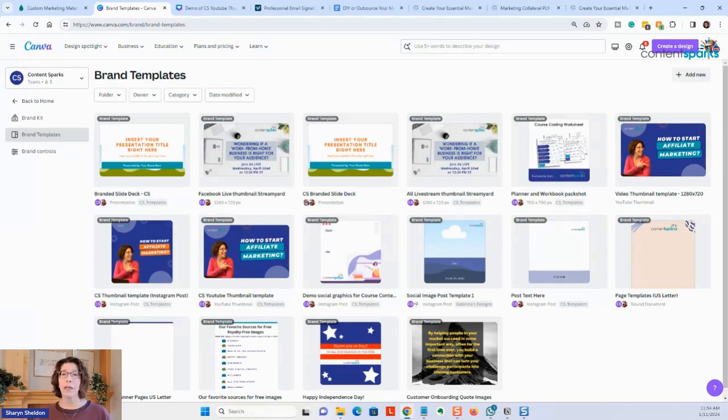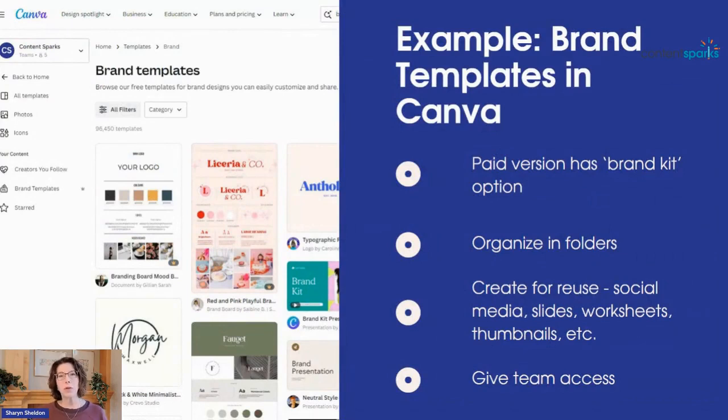So organizing your assets, try and stick with just a couple of tools so that you know where to find them easily. Name them so that you can find them easily, like social media templates, logos, stuff like that, headshots. And then make sure whatever tool you use, you give your team access if they need it.